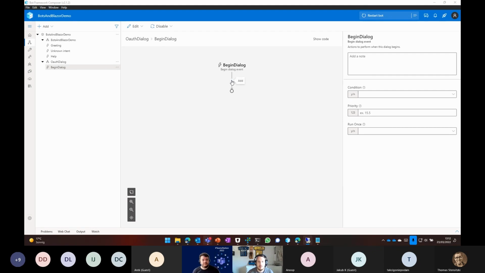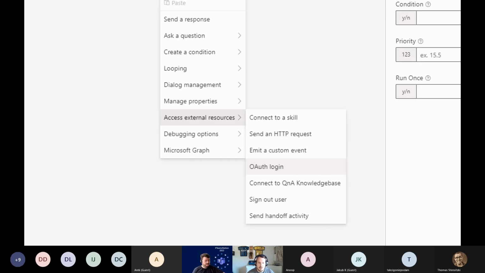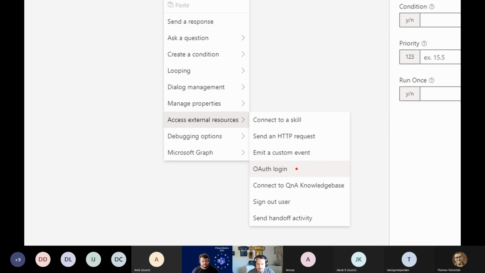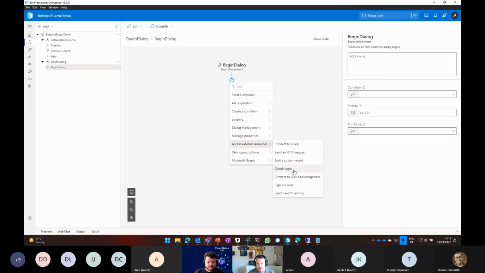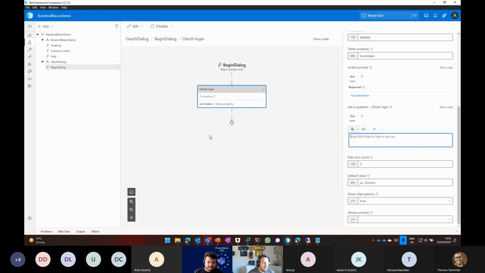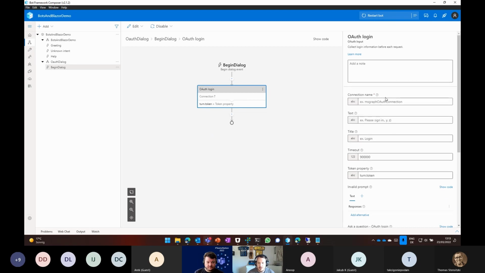And to do so, Composer actually has a pretty cool pre-built feature in there, or action as it's called, which is under access external resources, and there's an action called OAuth login. And OAuth login basically lets me integrate the whole logic of authenticating a user, but I don't need to even write a single line of code. I don't need to deal with authentication providers and stuff like that. I just consume that action, which is already pre-built for me. So I'll add that action into my OAuth dialog. And what I need basically is I need to provide just one thing. And that one thing is called the connection name.